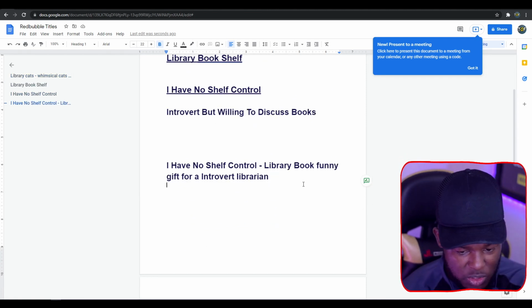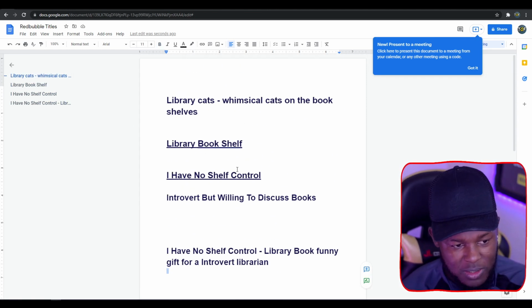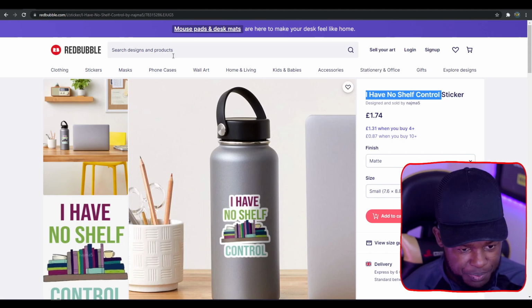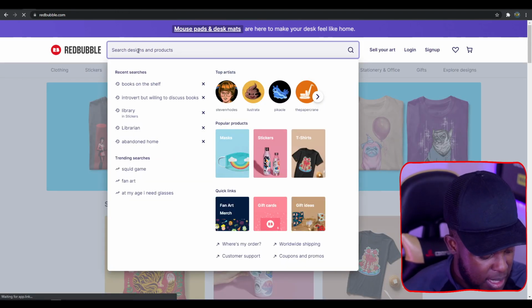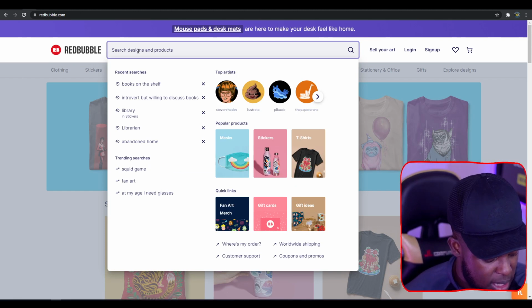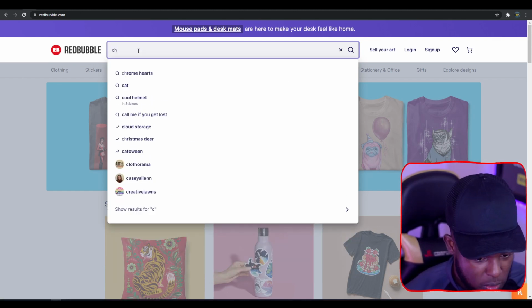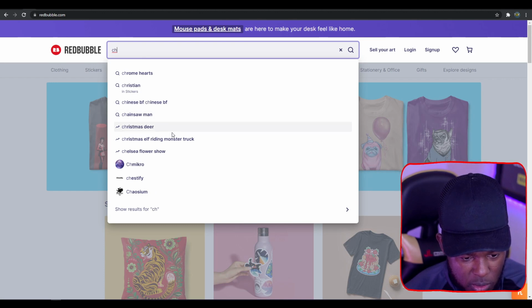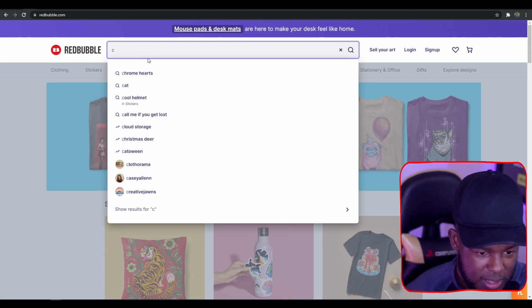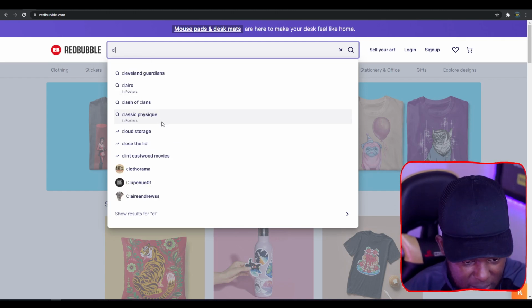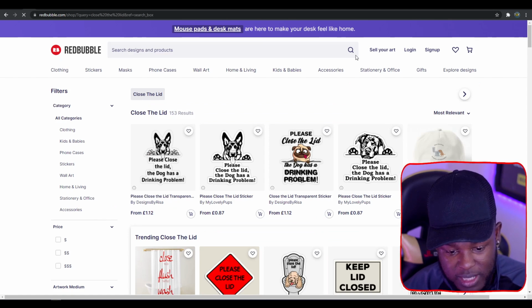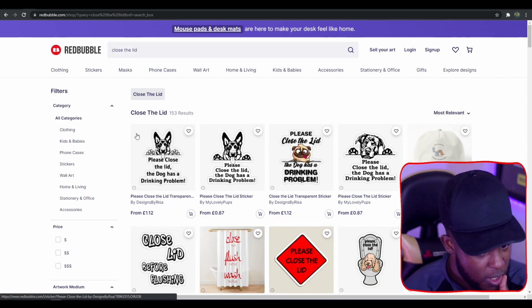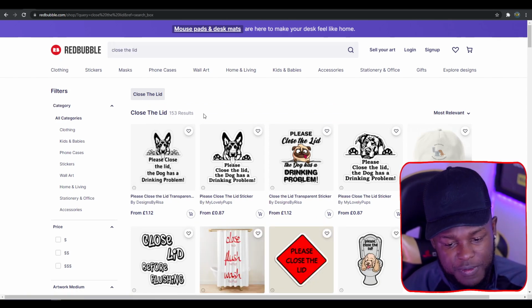If you're someone who's out there trying to make their own title, you literally find your niche. If I was to quickly go back onto the home page and see if I can find something from scratch, let's go C, let's go H. So we've got Christmas elf riding a monster truck. Let me go for something a lot simpler. So we've got "close to the lid." Not too sure what this is in relation to, but you can see this has 153 results.